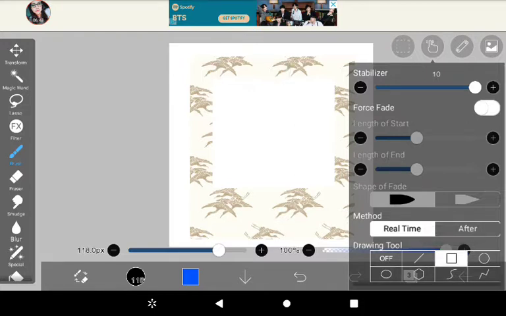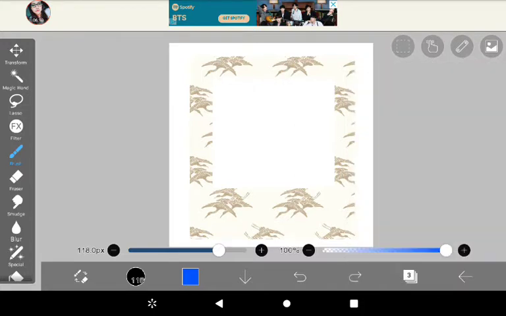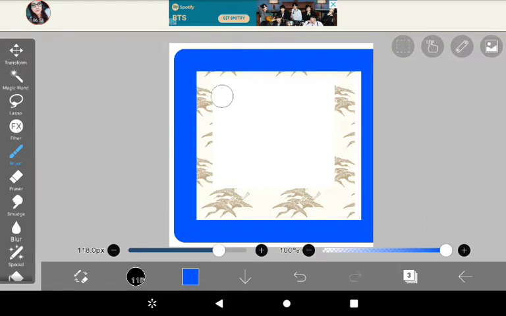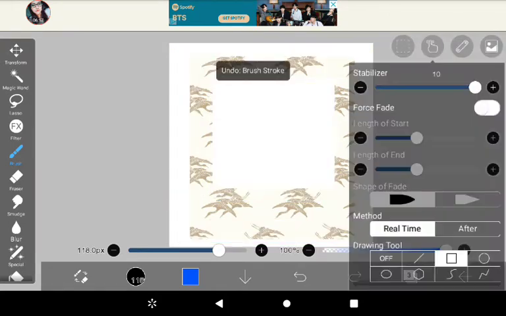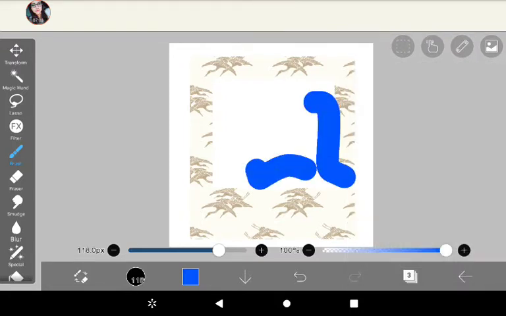And then this is the tool that I use to make this Polaroid shape. I do that and then another box on the inside. As easy as that. And then just make sure to turn it off or you're not going to be able to use your brush normally.